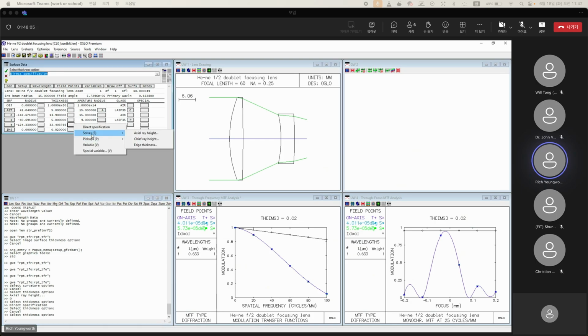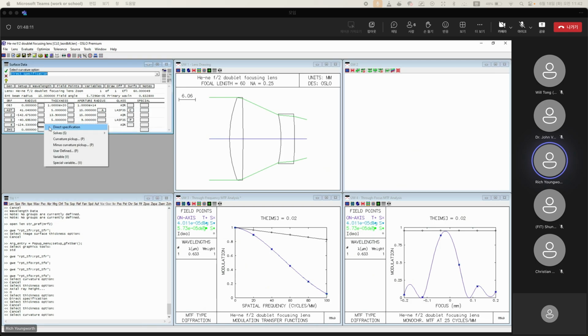There's a number of different solves for axial ray height, chief ray height, or even edge thickness. For radius of curvature, we can do a lot of different ones, including ray angles for the axial ray or the chief ray. Now, when we say axial ray, we mean the ray in the center of the field of view that's out at the edge of the stop. So it's the marginal ray, if you do a lot of geometrical optics.